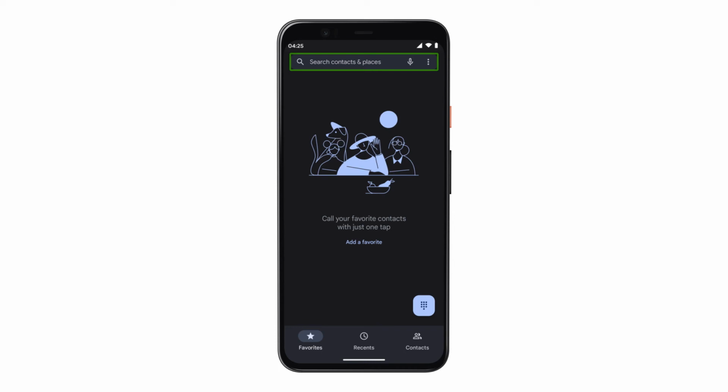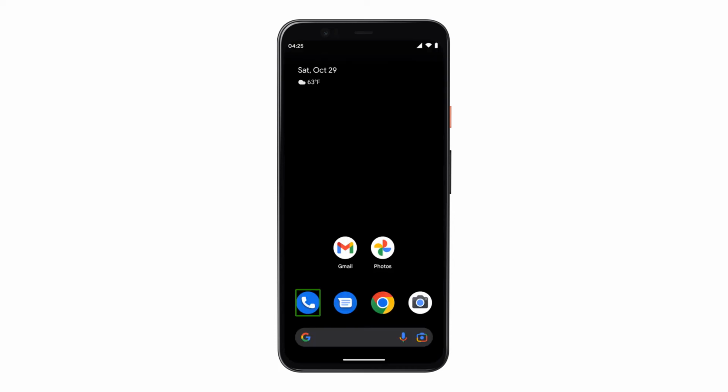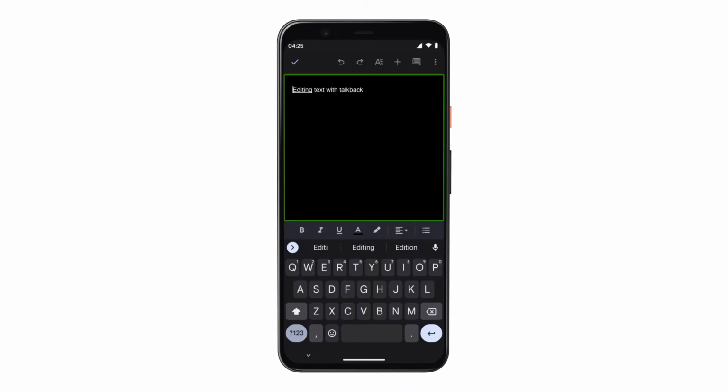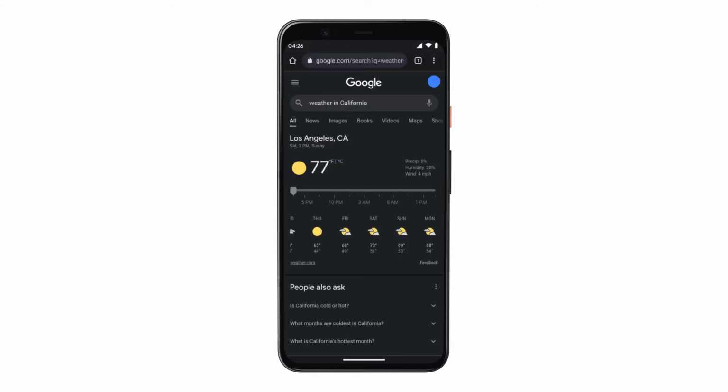Edit box. TalkBack also allows you to read by characters, words, headings, and various other granularity options. For example, you can read by character to hear a word being spelled out. Capital S-E-A-R-C-H. Read by word while editing text. Editing. Text. With. TalkBack. Or read by headings to jump between sections.